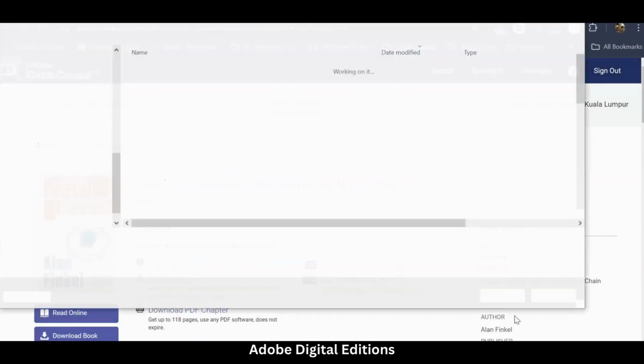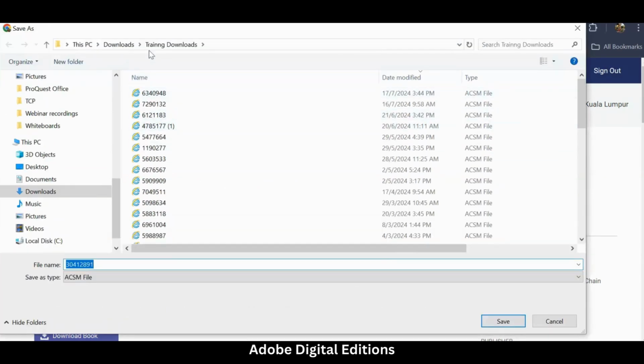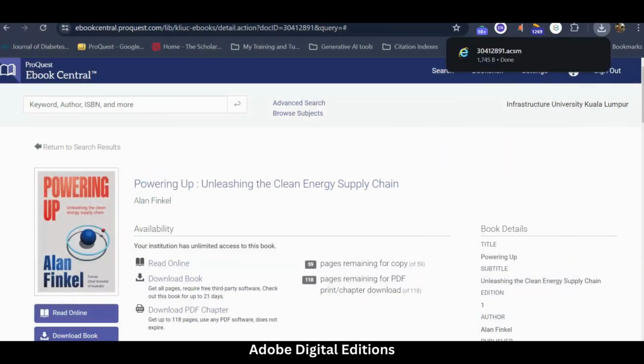When you download it, it will take you to the folder that you have set as default for downloads, right? If you want to download all these books into a specific folder, you can just choose it here, and it will download in the form of an ACSM file. So I just want to save this file here.